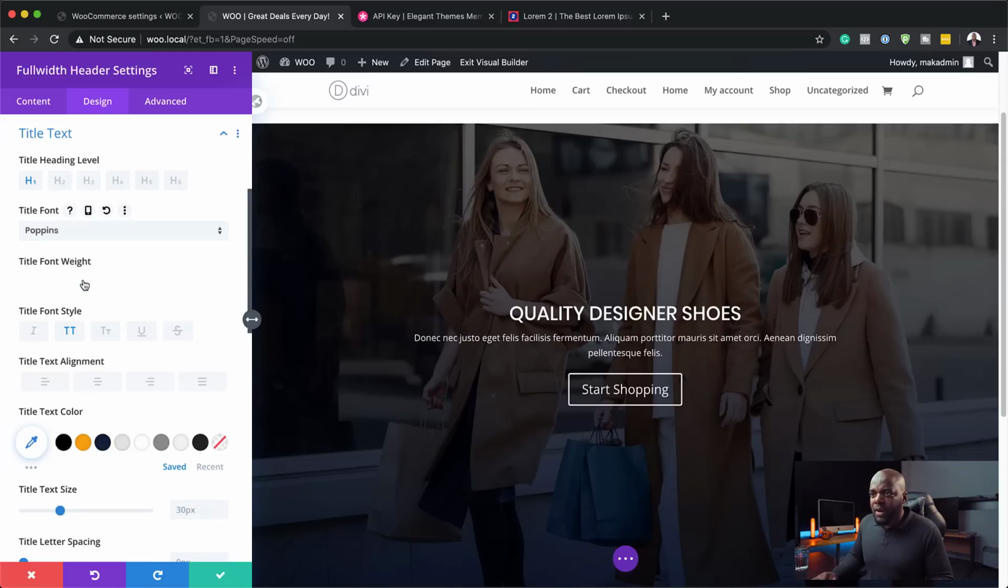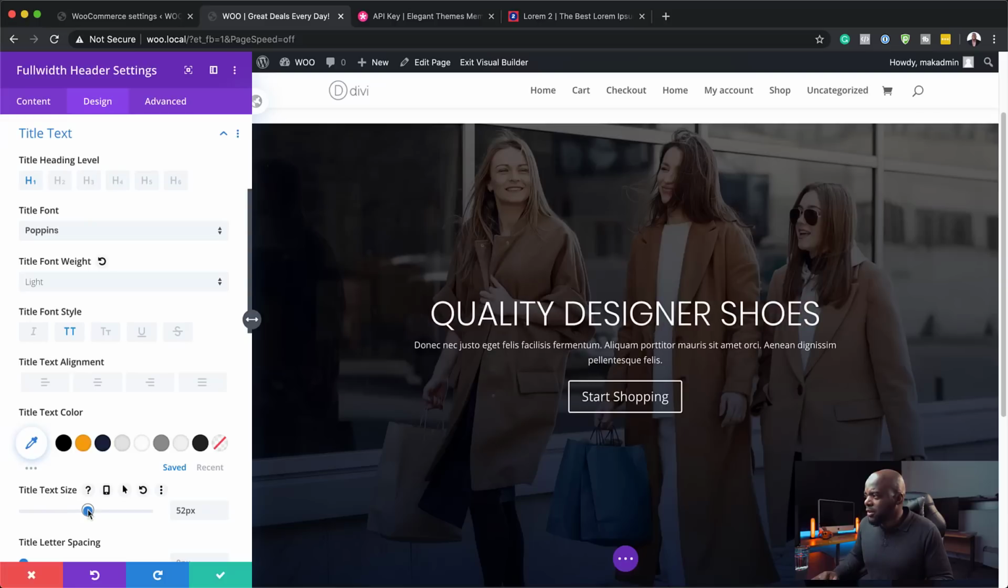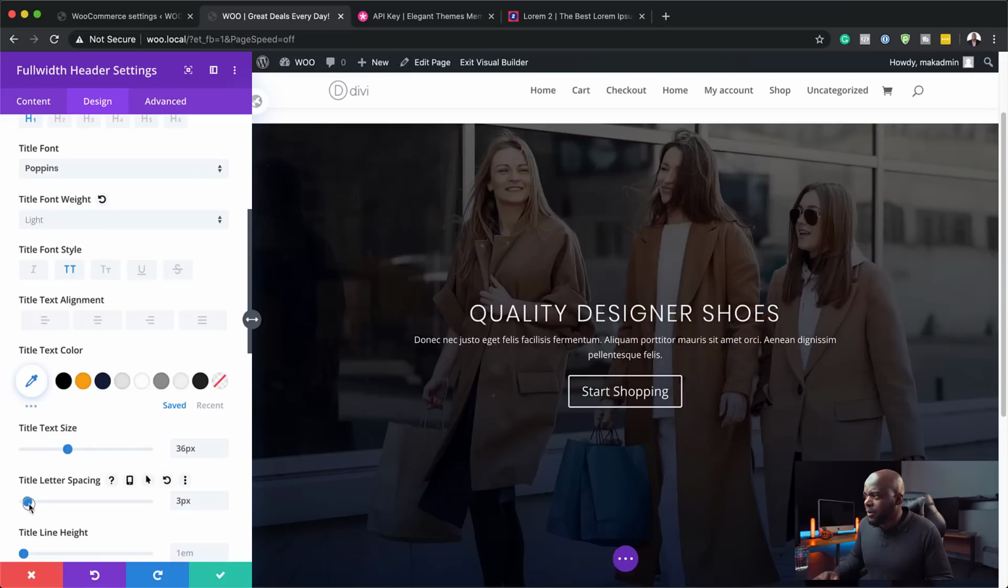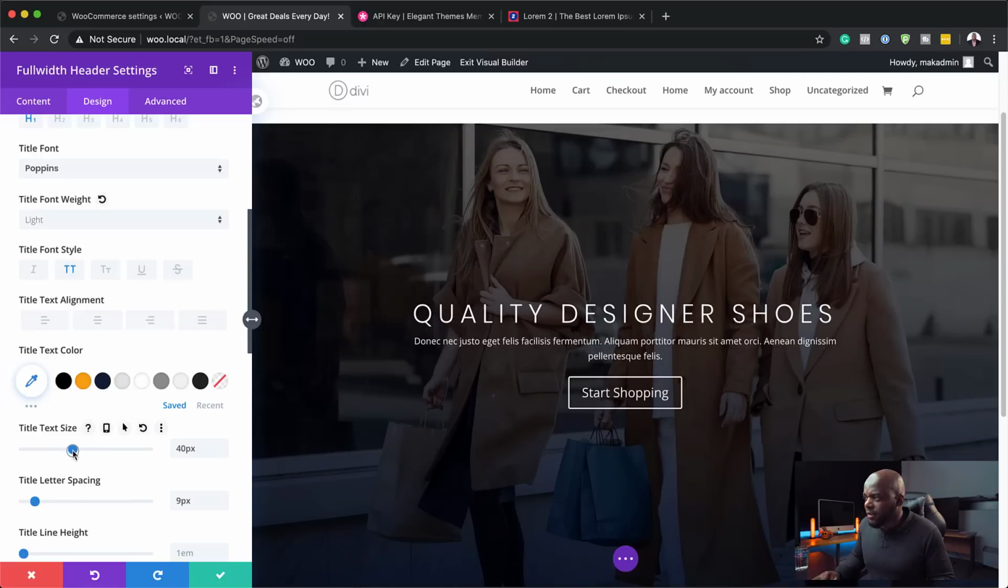Okay, so here's where I experiment now and see what looks nice. So let me try light. I'm going to increase that. Let's go with 36 perhaps. Then I'm going to add a bit of letter spacing. I think that looks nice. So let's increase the size a little bit.